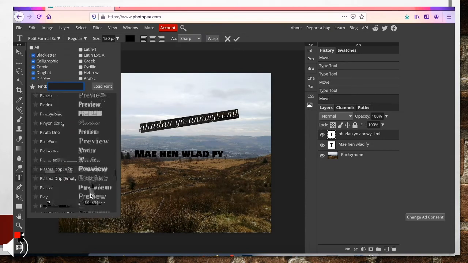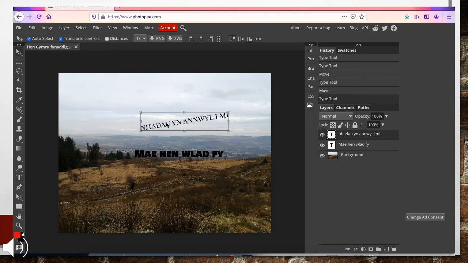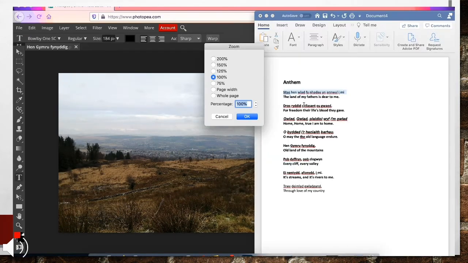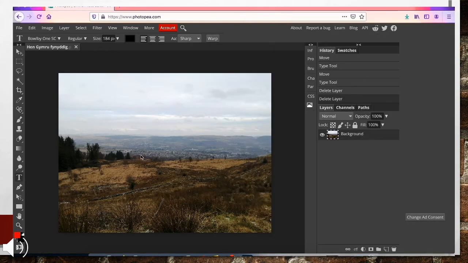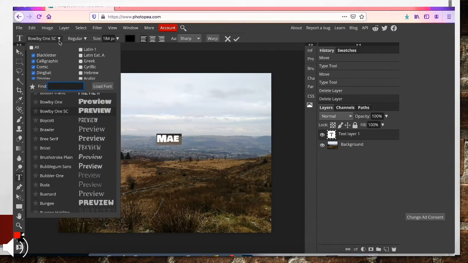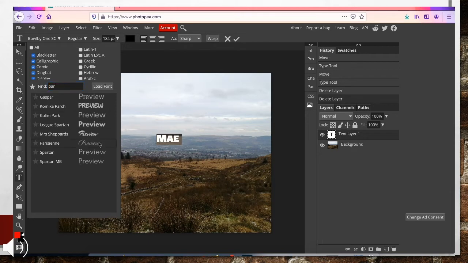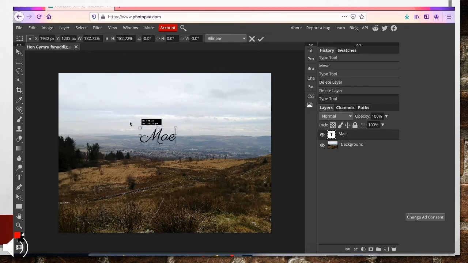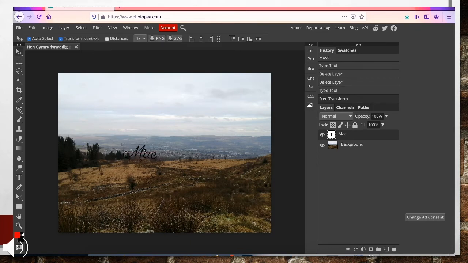Make a note of the style of font you like, so all the fonts are named, and then we're going to go and put our words in word by word. And the reason for this is because it creates new layers for each word. And that's going to give us control about where we can put them within the frame.